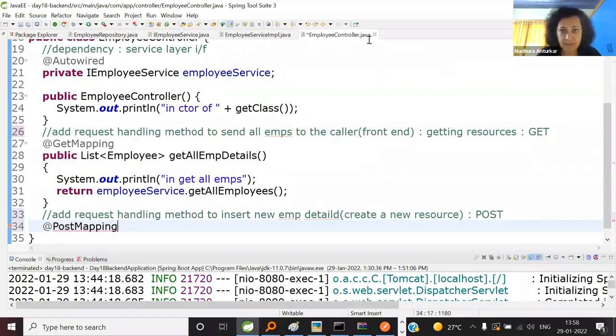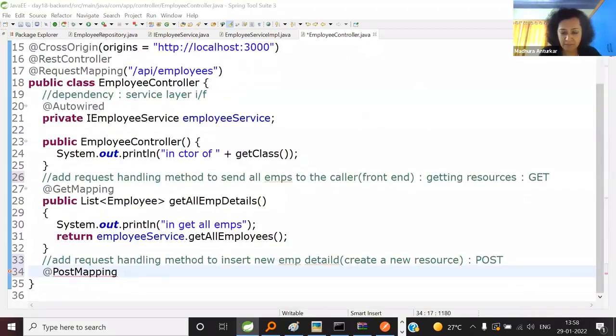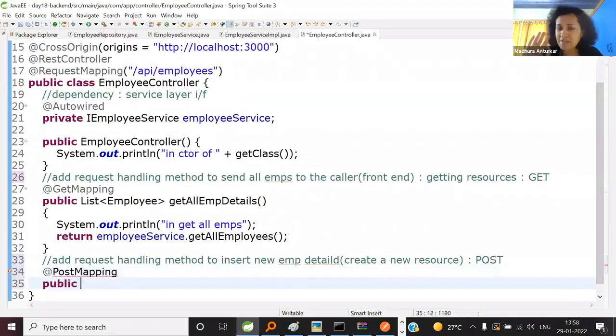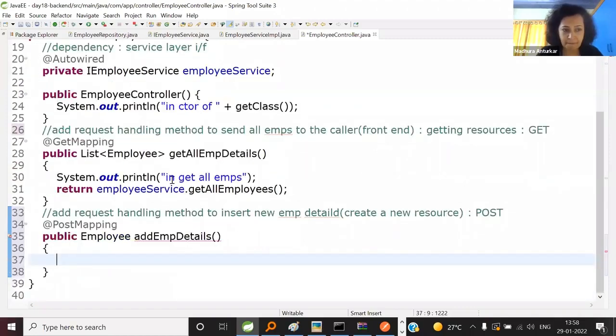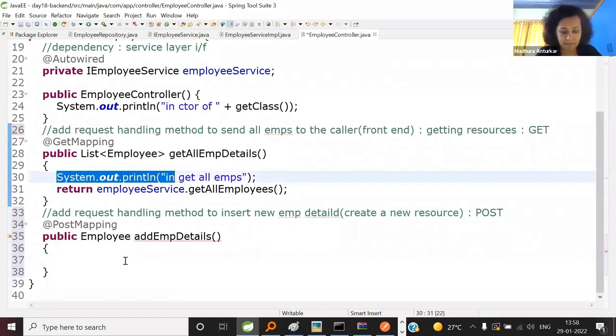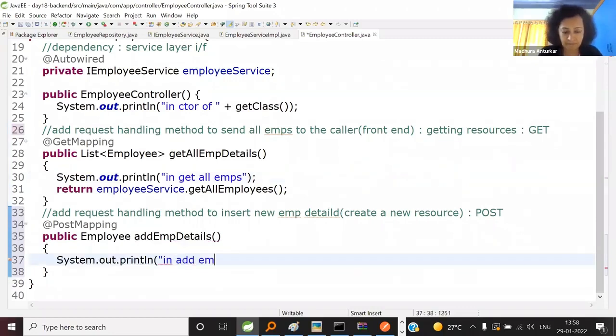And here, let's see this. Let's add this method. Suppose, actually my front end doesn't require it, but just as a help, let me return the whole resource, employee, and add employee details. Method name can be anything. Okay. Now, pause a minute.